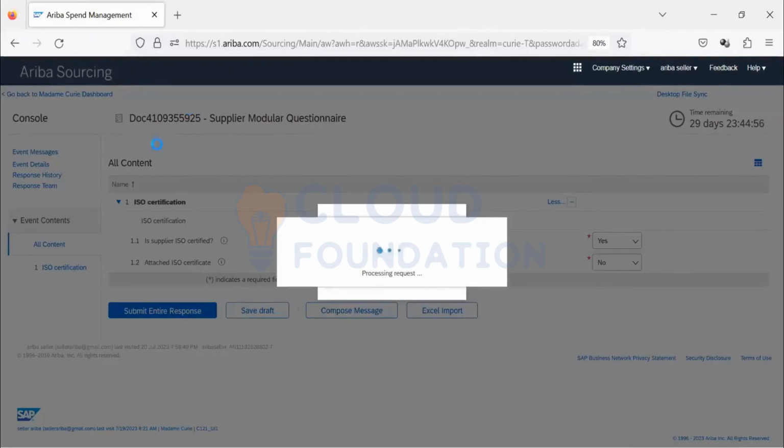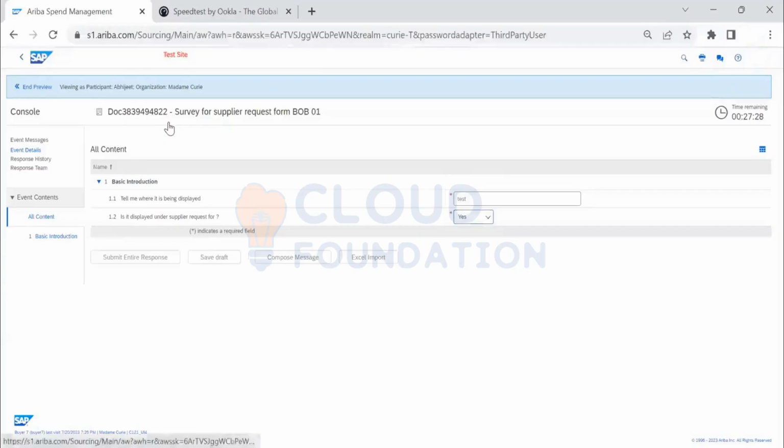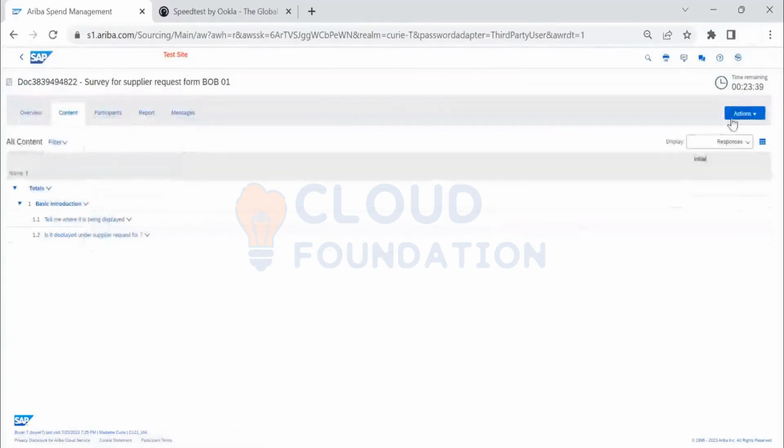This is as a supplier. Maybe you can practice. We can send multiple questionnaires and do the practice, and then let's go back to the buyer. This is in preview. Go back, click on home page.